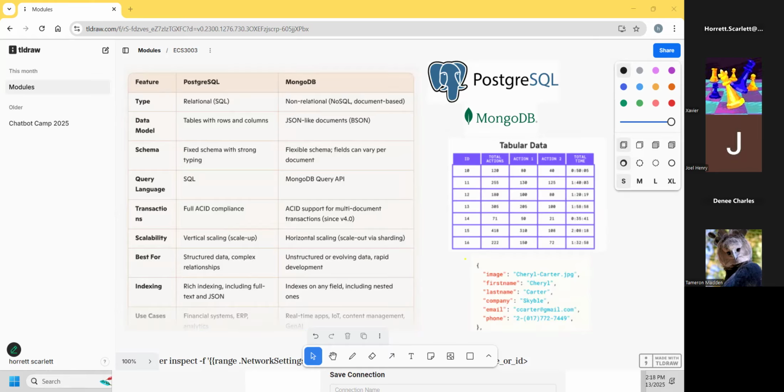Now we have an example here of how it actually looks. And this is just a reminder for you because you would have been exposed to dictionaries. So in this case, we have several fields or several keys. We have a field for image, one for first name, last name, and I think you get the picture.